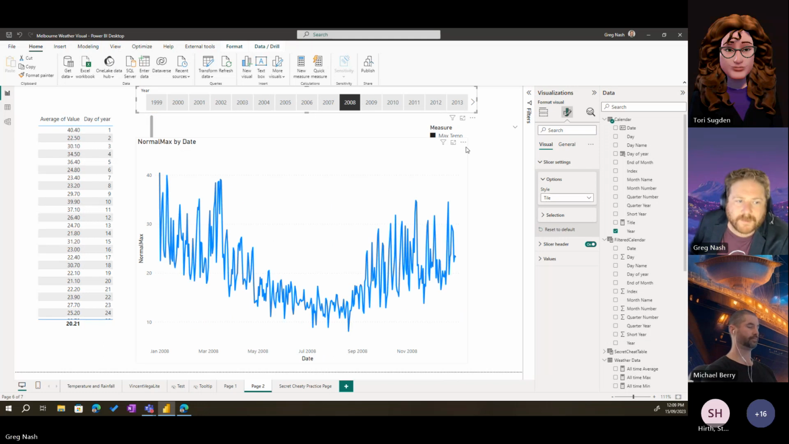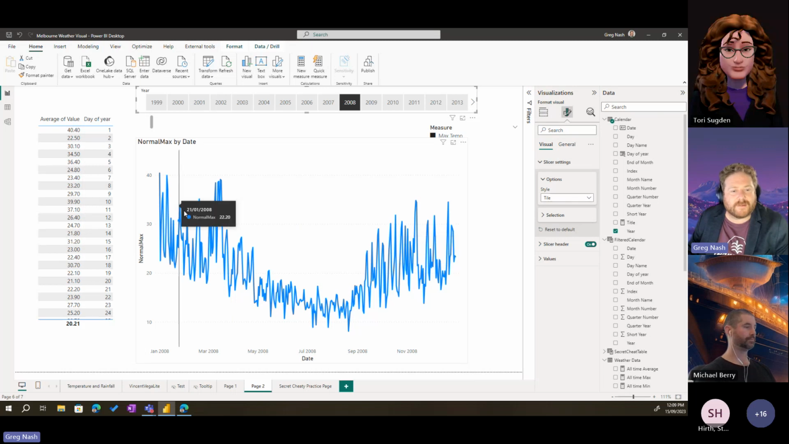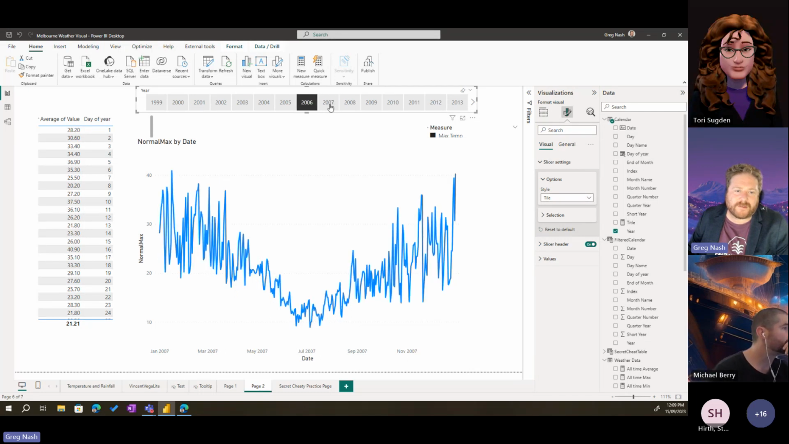Cool. It's very wonky, but it almost works. And it goes from the 1st to the 31st, which is nice. So what's happening here? It's not doing enough days, it looks like, and it's also not slicing on year. Is it going to change if I, yeah, it changes year by year. So we've got a couple of things still to fix.